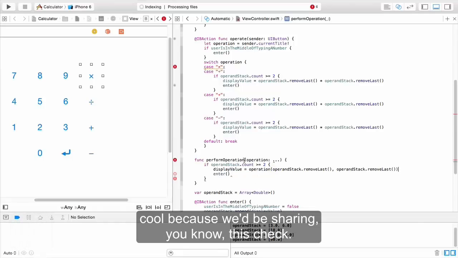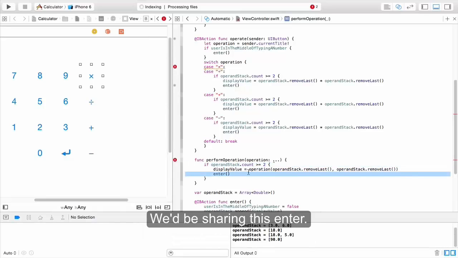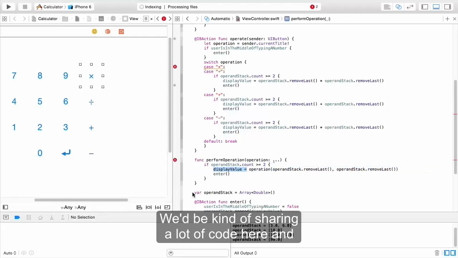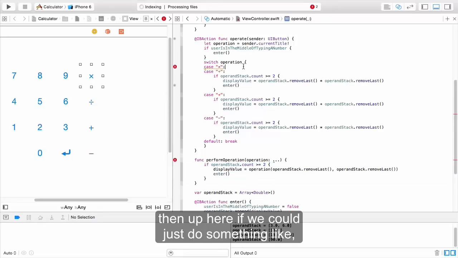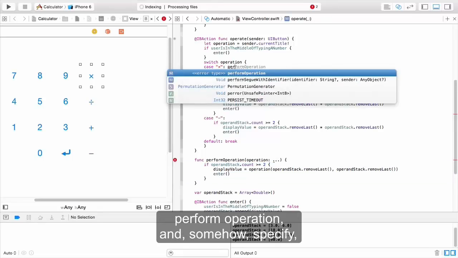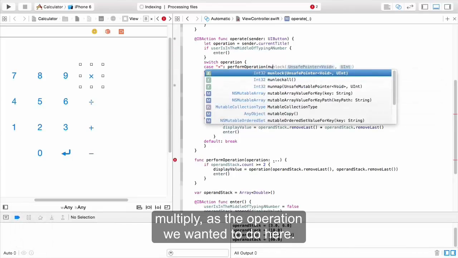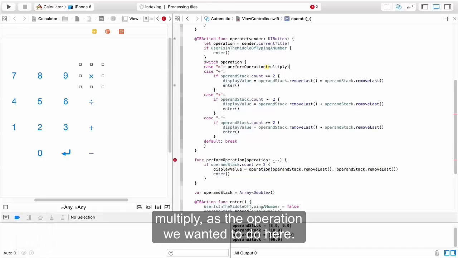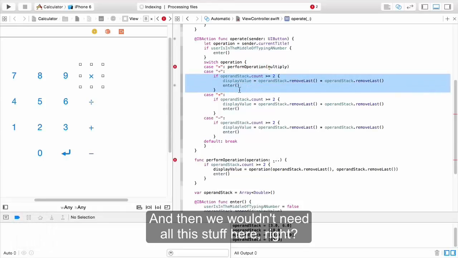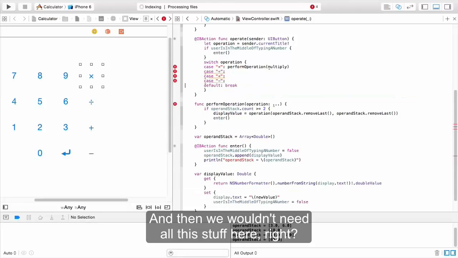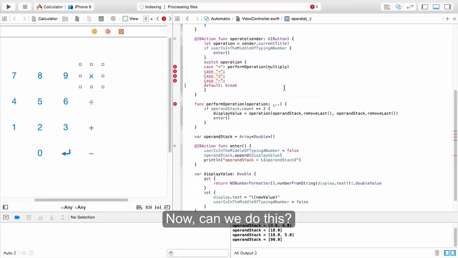Okay, that would be cool because we'd be sharing this check, this enter, the removal of the operand, setting the display value. We'd be sharing a lot of code here. And then up here, if we could just do something like perform operation and somehow specify multiply as the operation we wanted to do here, then we wouldn't need all this stuff here, right? So this would be cool.